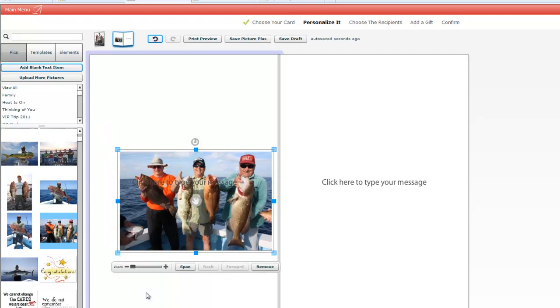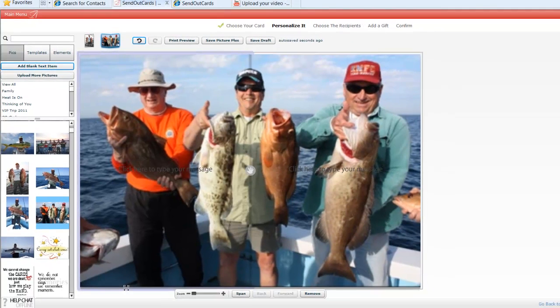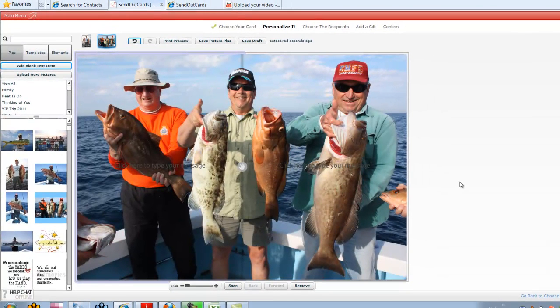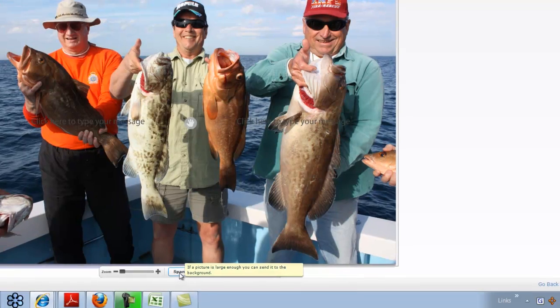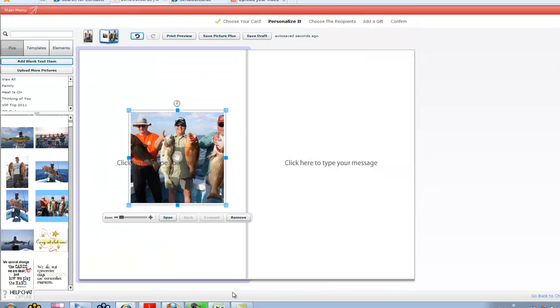Once again, this button that says span, if you hit that button, it's going to stretch that picture across the whole inside of your card. You can see what an impact that makes when someone opens up a greeting card and sees a picture across the whole inside. If this were a 3-panel card, it would go across all 3 panels just by hitting that button, span. Or you can hit it again to make that picture go smaller again.